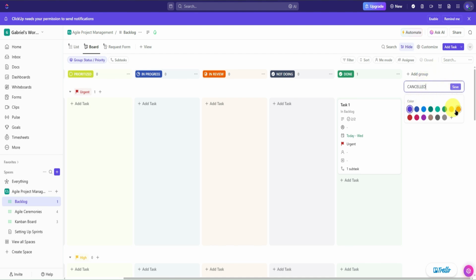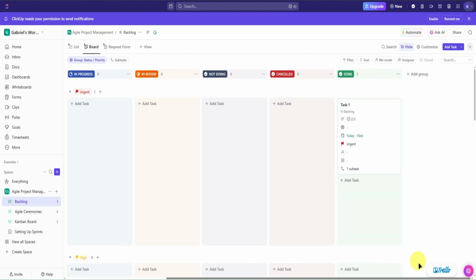So yeah, you can also change the color if you want to. So for example, change it to red, click on save, and then there you go. We now have our canceled group or list right here. So let's say this task is canceled. You can simply just move it to canceled, and then that task is canceled.